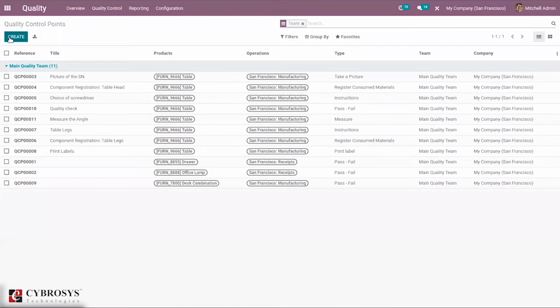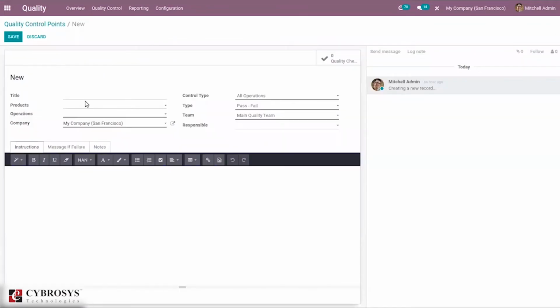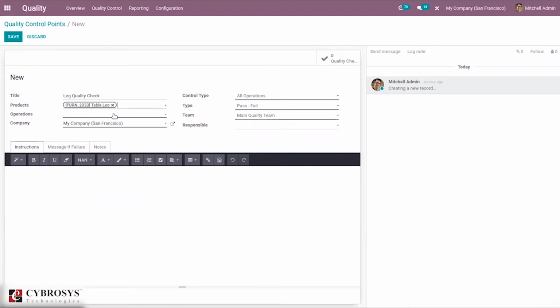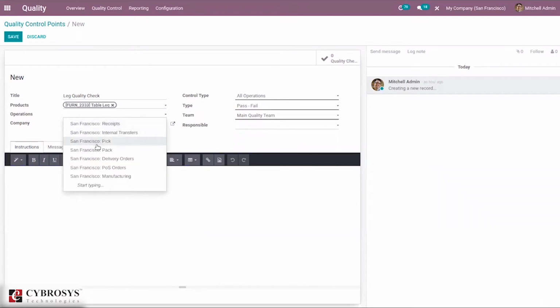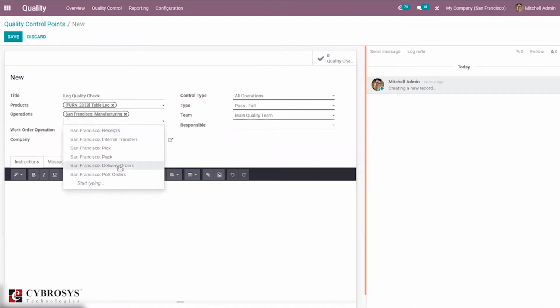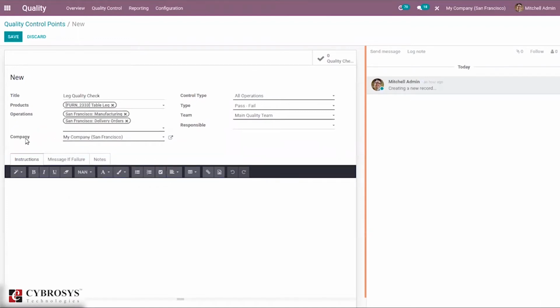So we can create quality points. We can define the product on which the quality control point should take place, and the operation at which it takes place is also defined here. And here we can add the product. Suppose I'm adding table leg, then you can provide operations. So I'm setting operation manufacturing. Then here we can add more operations, like I can add delivery orders. Then you can set a company here.